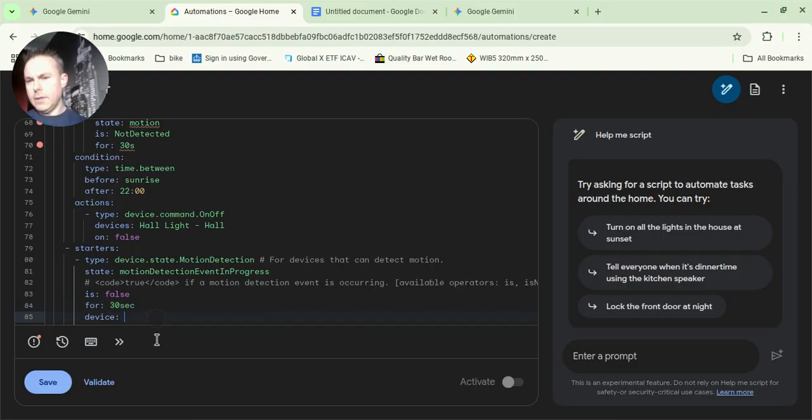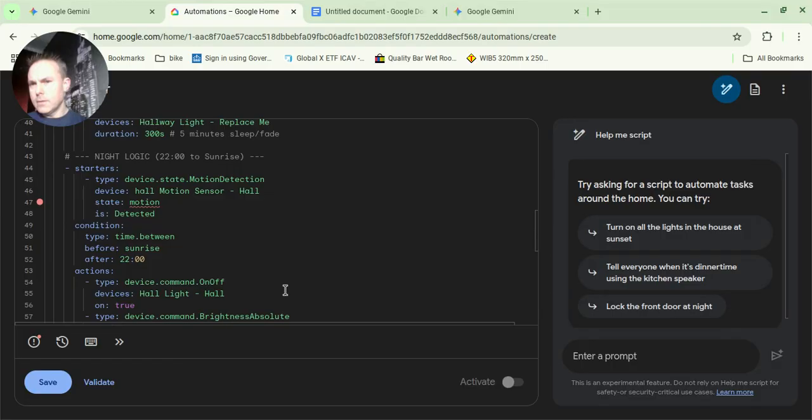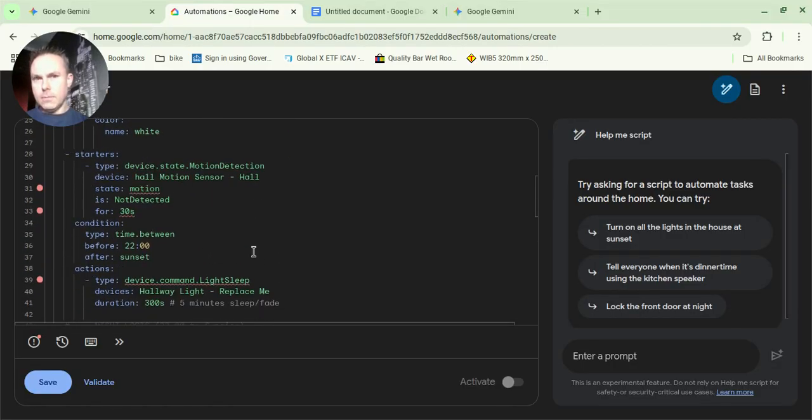And then the device, obviously, it doesn't matter for the test of the hallway motion sensor. But this just repeats little mistakes like this all the time. It just thinks state is motion. It can read the documents that Google Home provide, and it should know that this is not what it should be doing at all. Not detected. Device command light sleep.